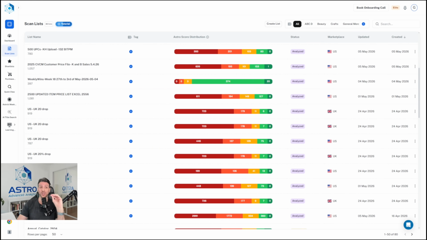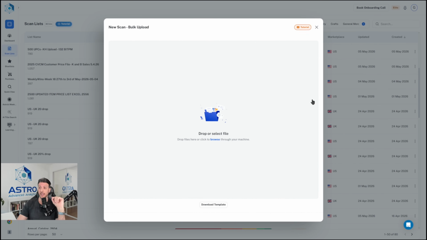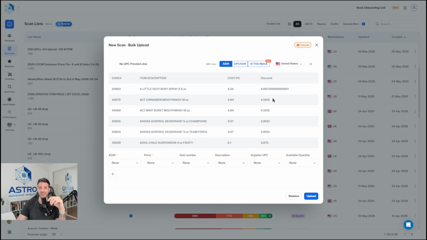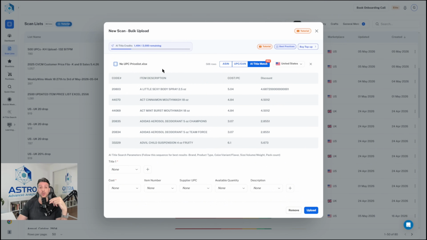All you need to do is click on scan, and grab your price list and just throw it in there. Now, instead of using the ASIN or the UPC to match it, you want to use the AI title match. We're going to tell the AI title matcher to use this item description and this cost to find the products and tell us if they're profitable or not.